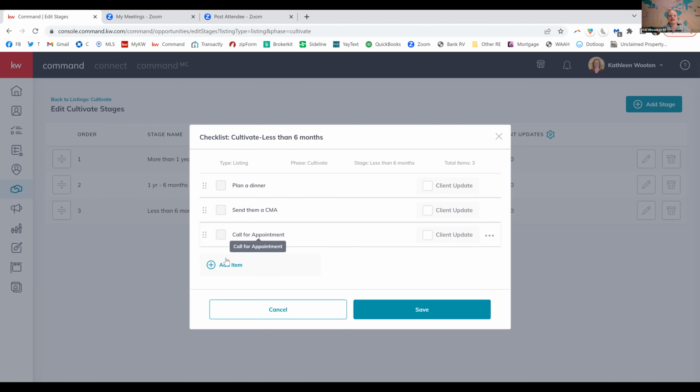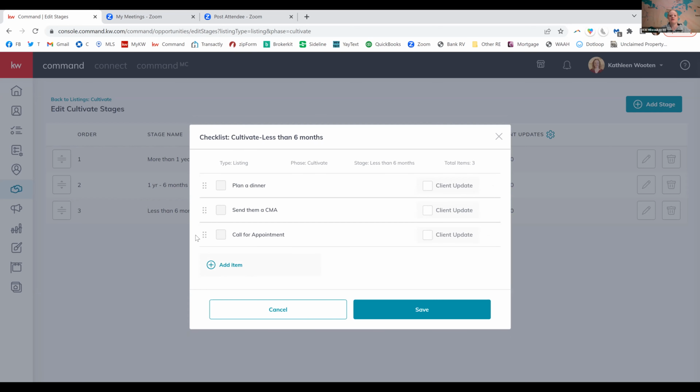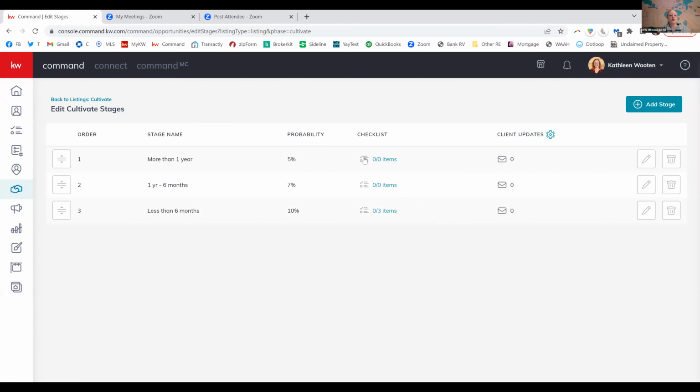If you want to add an item to your checklist, there's just this button here to add an item. You can reorder these by just dragging and dropping into whatever order makes sense for you. Okay. So what do I need to do if they're more than a year out? What do I need to do when they move into that 6 months to 1 year bucket? And then what do I need to do if they're less than 6 months out from selling their house? Think about that. Okay.